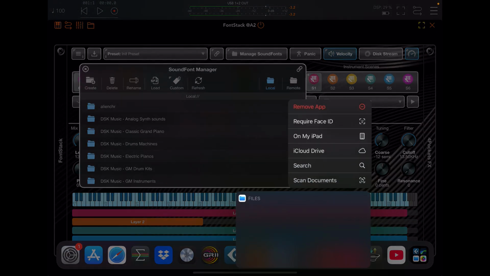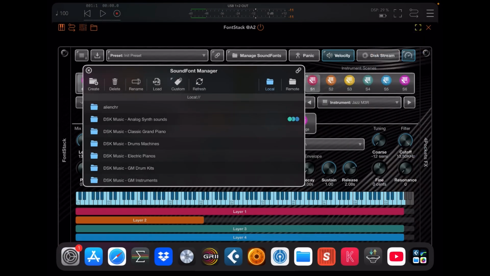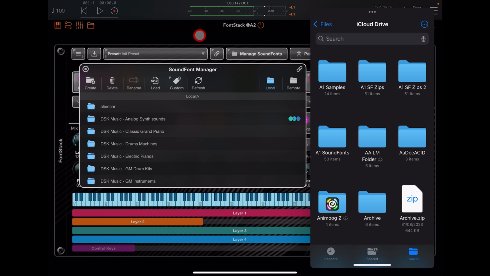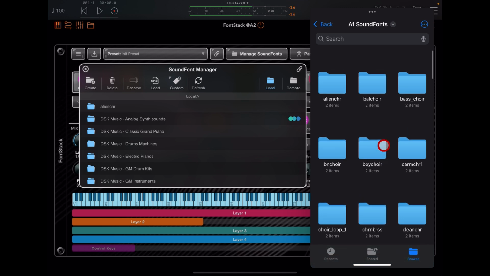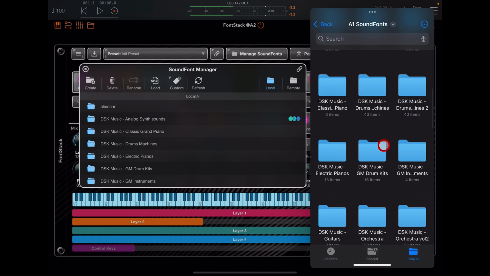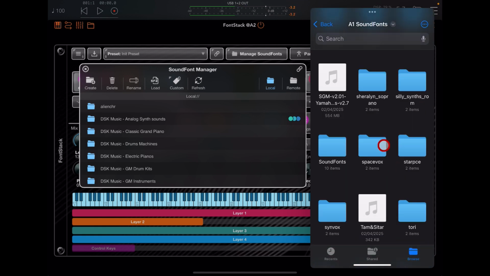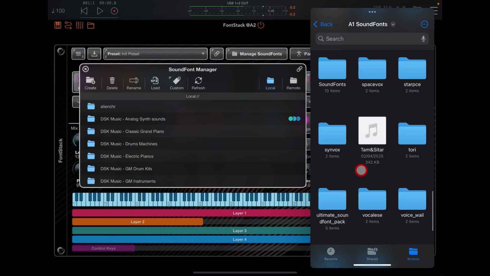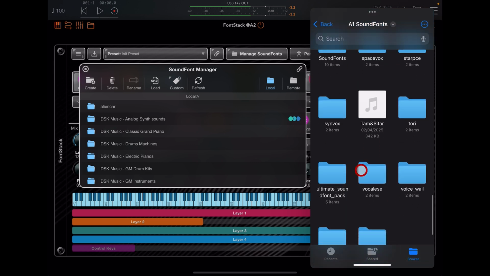My Files app. I'm just going to open that up and go and find wherever you've put your SoundFonts. Mine are in my iCloud Drive, so I can just tap on this. And literally all I need to do, even if it's a zipped file, is just pick it up and drag it in.